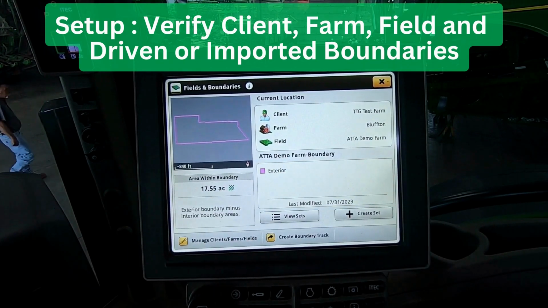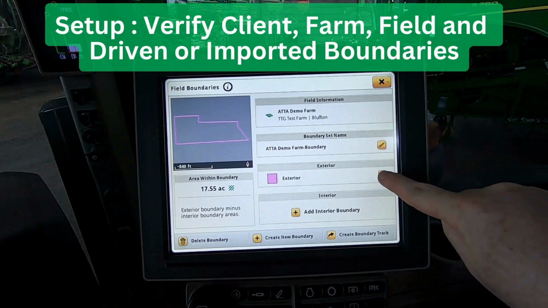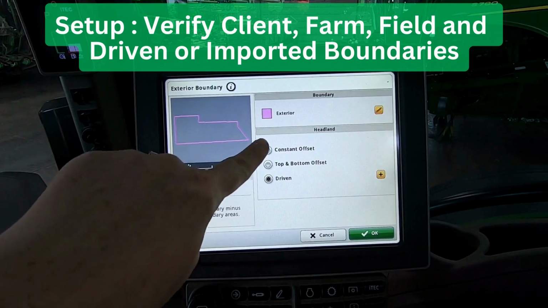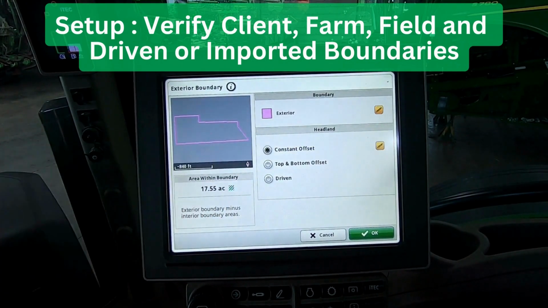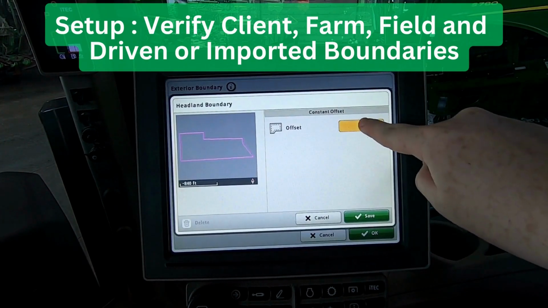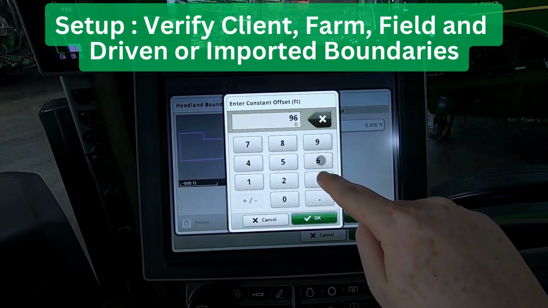Select exterior for your first step, followed by selecting the yellow edit pencil next to exterior. On the exterior boundary page, you will want to move the black selection bubble to constant offset by selecting it. From there, a yellow pencil will appear. Click on it to enter your constant offset distance on the headland boundary page. Then click on the box to enter your distance in feet.